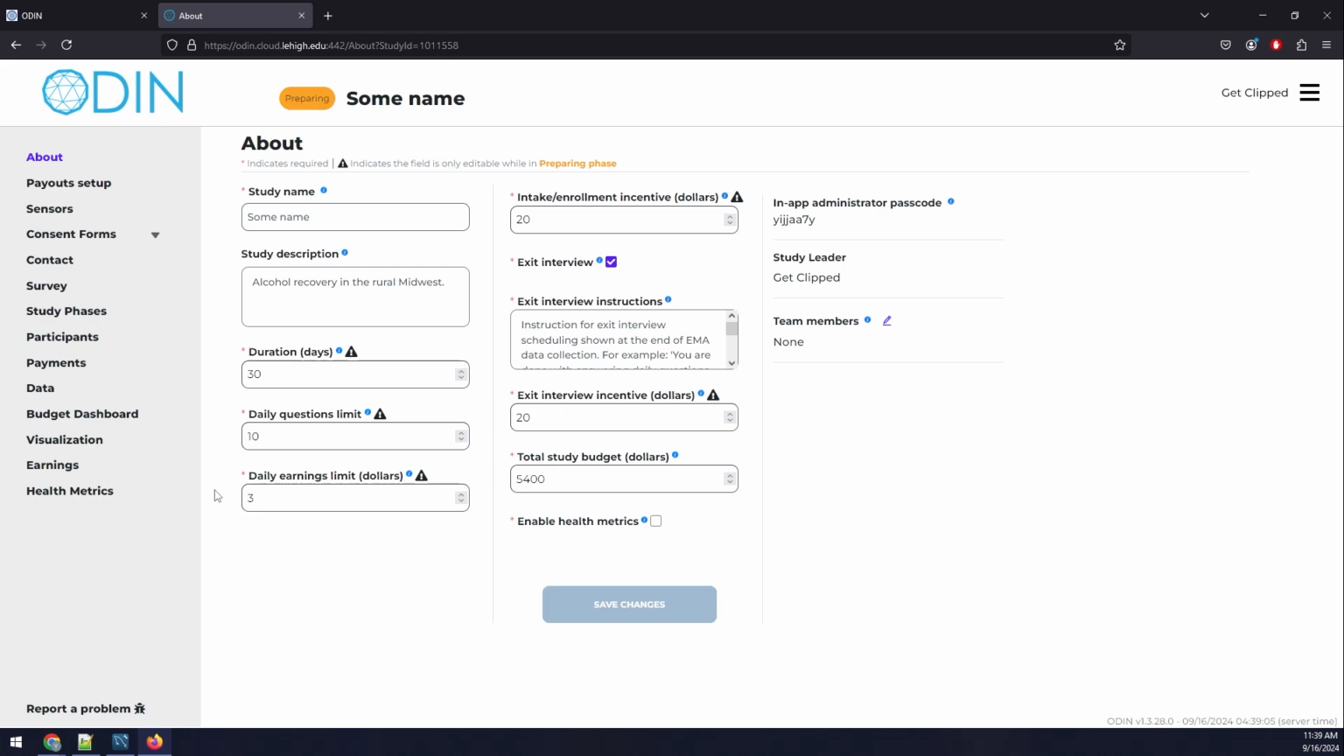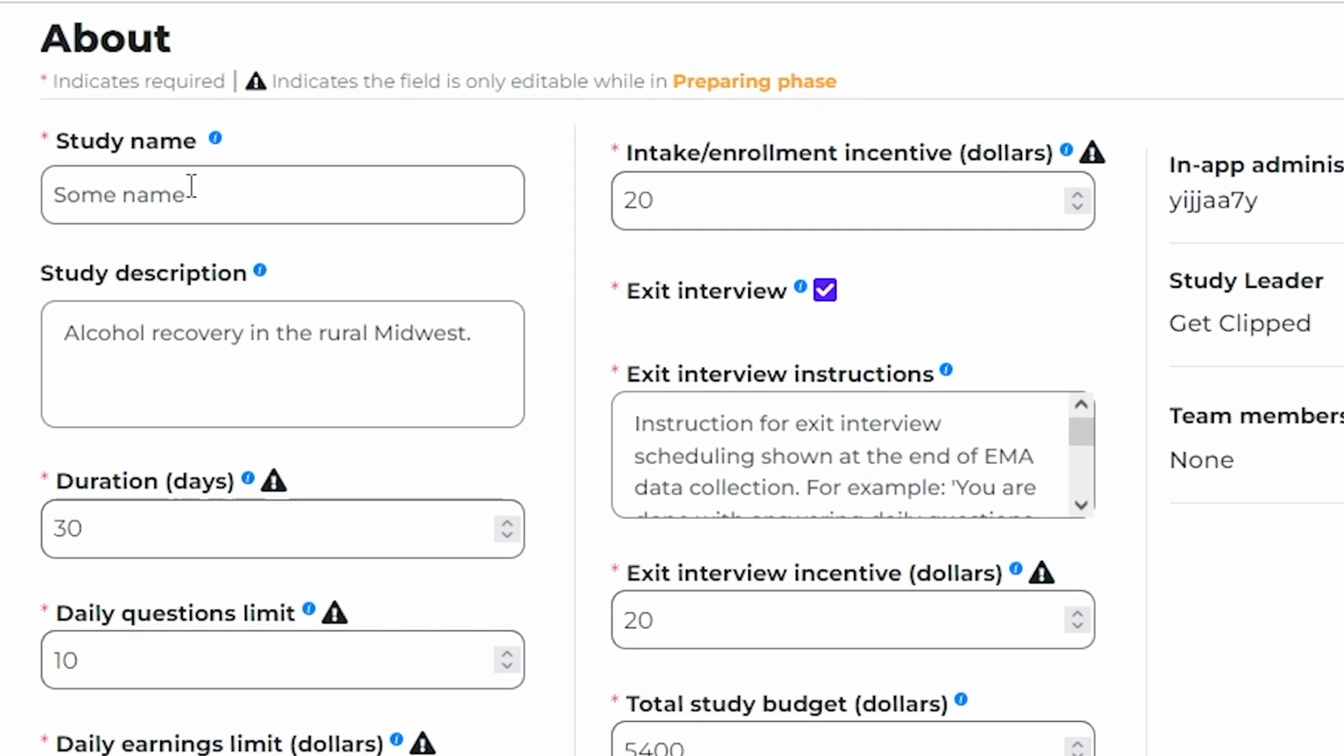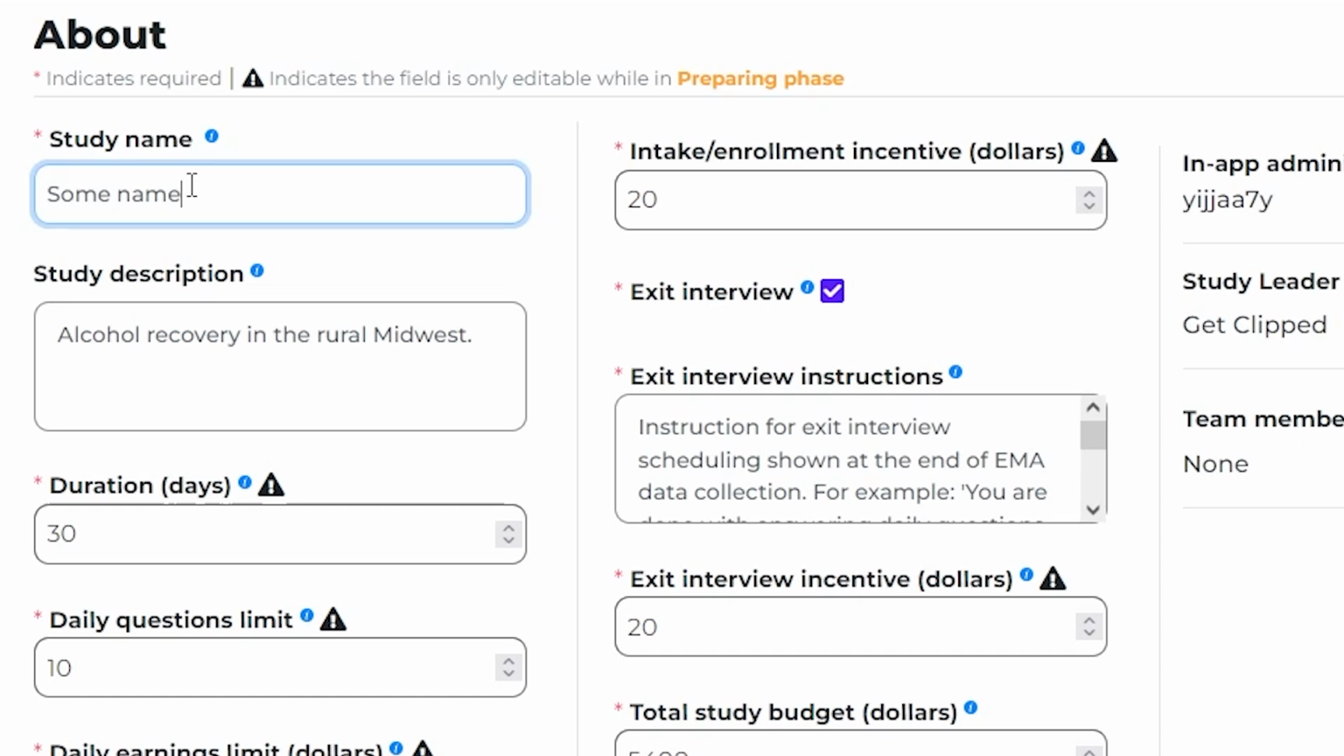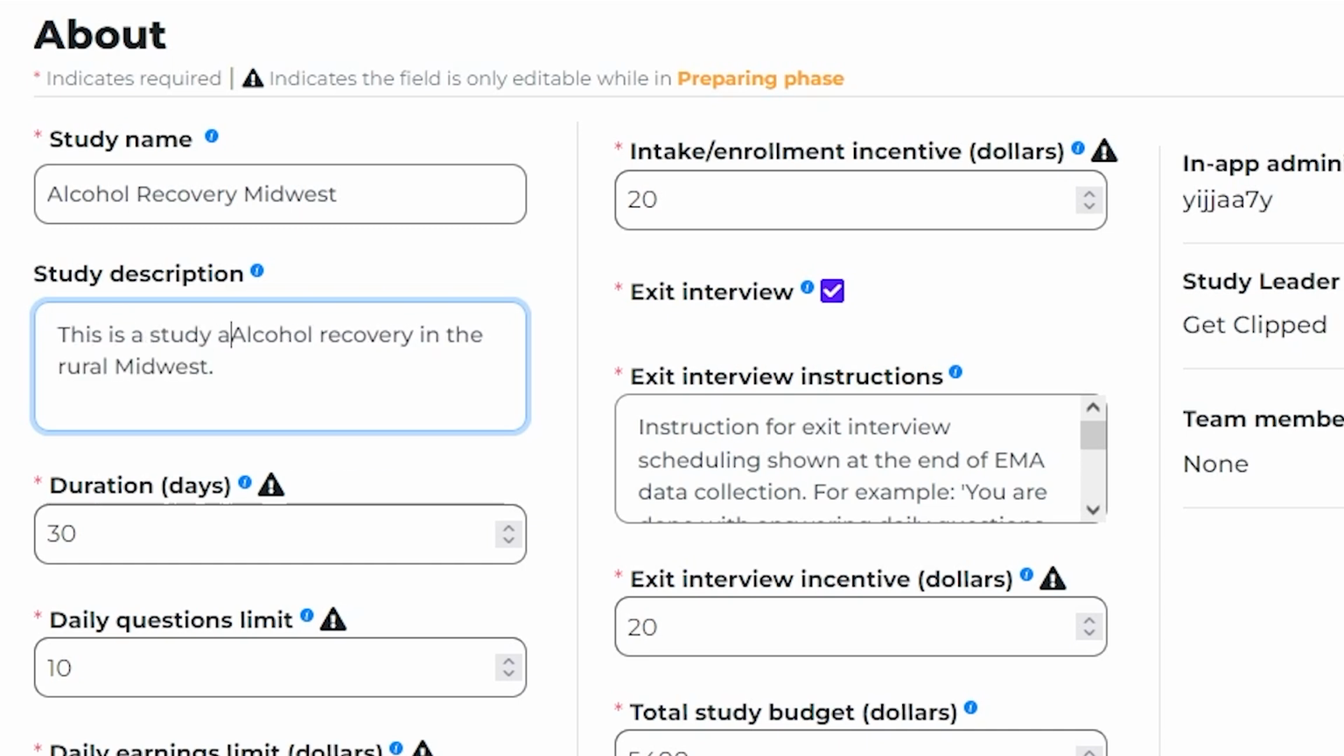On the About page, you can find and edit the following parameters. The study name. This should be unique and will be shown to participants when they register. The study description, which is for your own usage and will not be shown to participants.